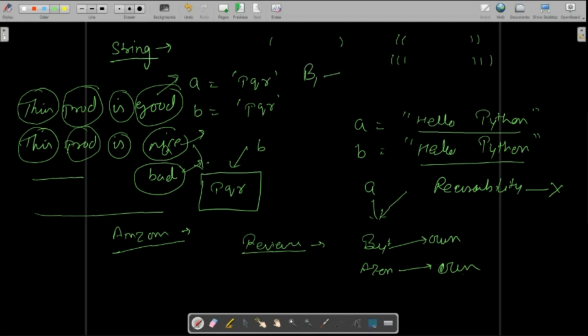Suppose buyer one says good, and up to buyer 100 will say good. They are using the word good in their sentence. They extract that word, and by using the Python memory manager concept, the word good is created only one time inside your memory, and all are pointing to this one. Otherwise, if 100 buyers say the product is good, you would need to create 100 memory locations, and it will waste your space a lot.